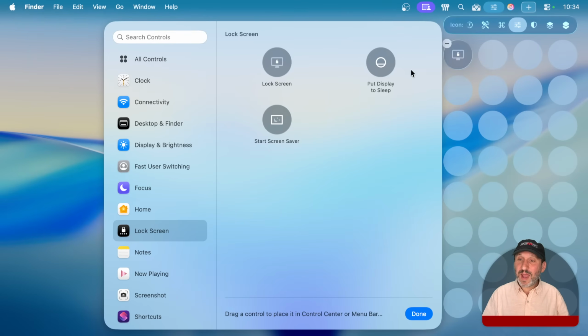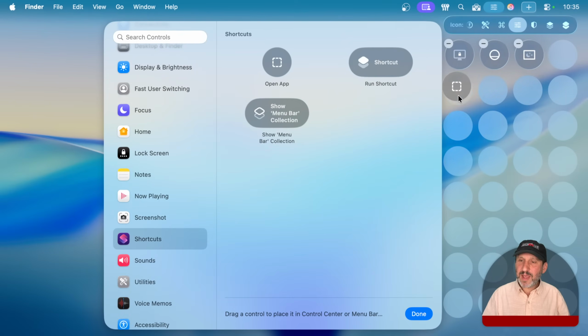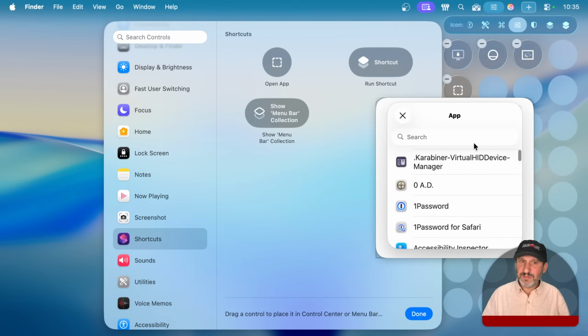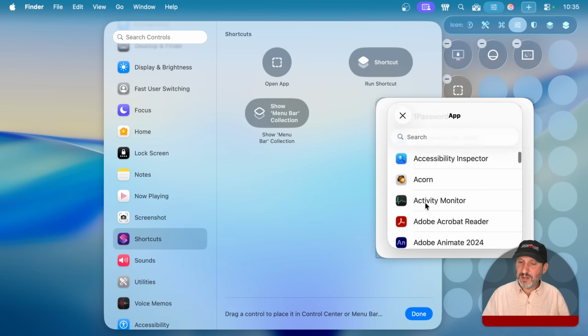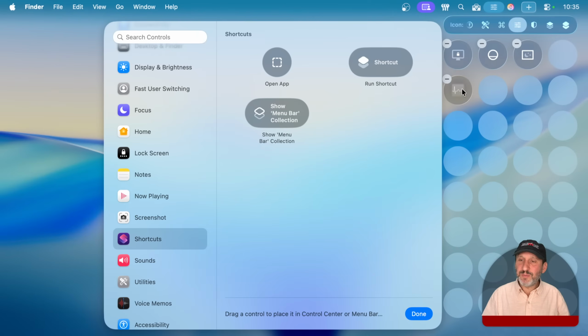And I could drag items or click the plus button there to add them and put a bunch of these things here, create some shortcuts. Let's do open app, and then I can assign an app to it, choose something from the list here. Let's just say, oh, Activity Monitor, done. And it's going to put Activity Monitor here. I can just launch it and I can create a really cool set of stuff.